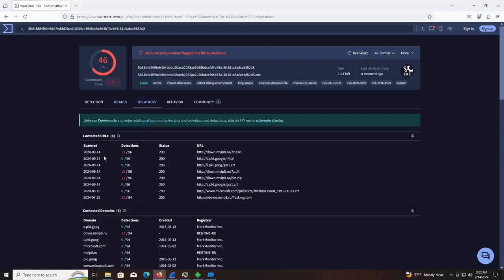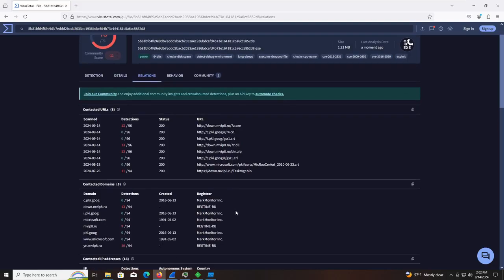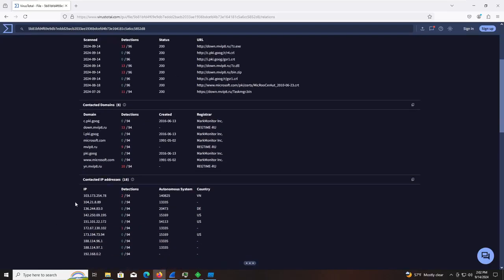We go to relations, we can see that it contacts 8 URLs. A lot of these come up as very suspicious. So we have down.mvip8.ru/7z.exe, okay. Same thing, /7z.dll, /bin.zip and /taskmanager.bin. Okay. 8 contacted domains, 2 of them are suspicious, down.mvip8.ru, or actually 3 of them are, mvip8.ru and yn.mvip8.ru. So we'll take a look at this domain after the malware runs as well.